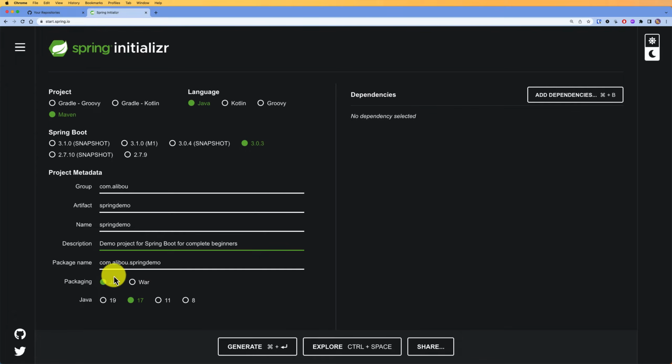Then you can choose the packaging, and since we are using Spring Boot, I recommend you go for jar packaging instead of war packaging, because with jar packaging we already have an embedded web server, Tomcat, or you can switch it later on to Jetty in order to start the application in standalone mode.